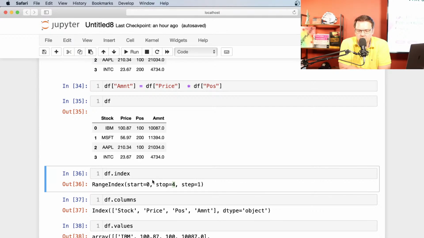Someone is asking about Numpy. So what about Numpy? Like I said, Pandas is built on Numpy, and Numpy is short for numeric Python. So that's a core library.